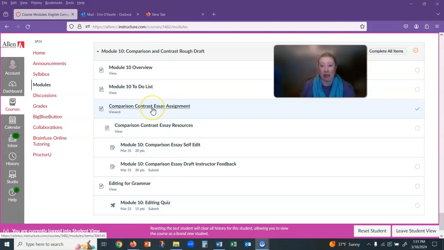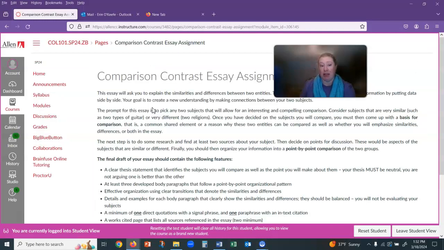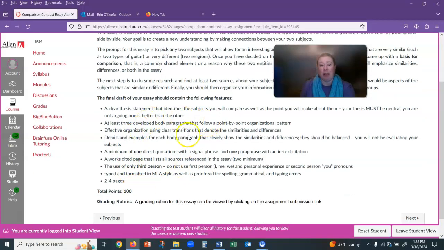Obviously, I have the assignment here again, just as a reminder for the criteria that you're working on, making sure you hit those basic criteria. A lot of times students forget to look back at this. One of the things I do want to point out is that the organization for this essay needs to be point by point. So the chapter talks about two different methods for organization, and you need to use point by point, which means that each paragraph is organized around a central point rather than a topic.